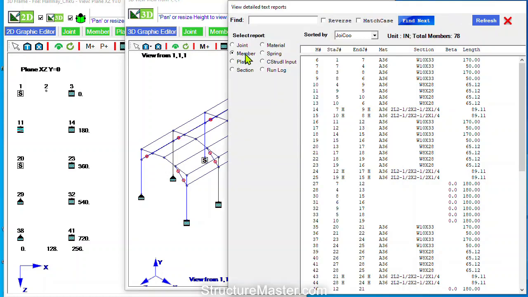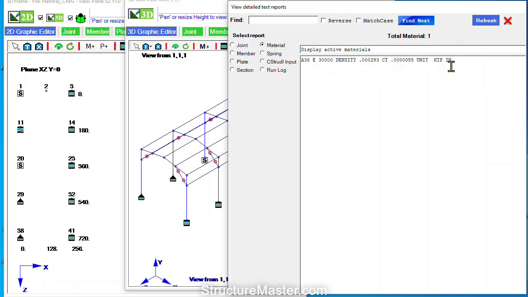Member connectivity and properties are displayed. It starts with the member number, starting joint number, ending joint number, material and section properties, beta angle, and the length of the member. If you want to see the properties of material A36, click the material button and the material properties of A36 are displayed. Click the member button and go back to the member details.